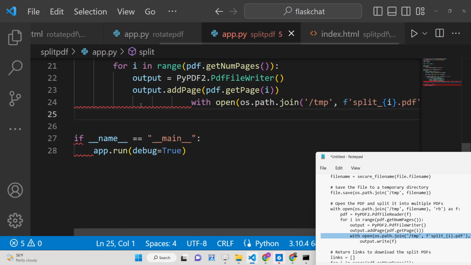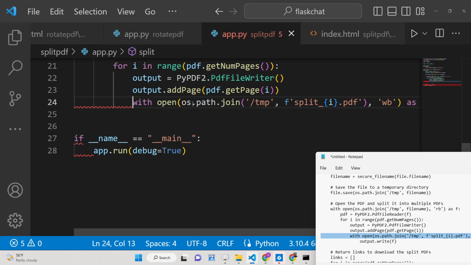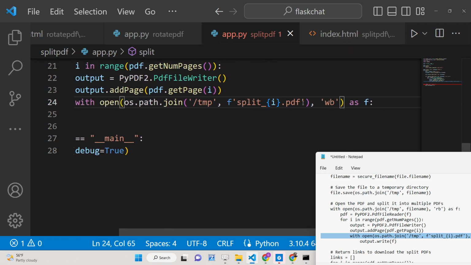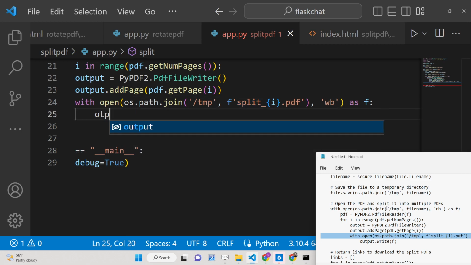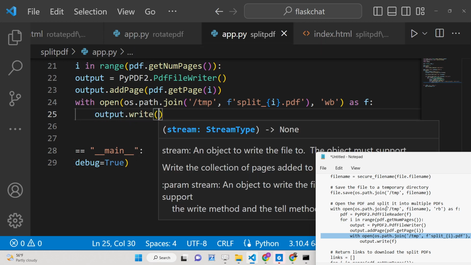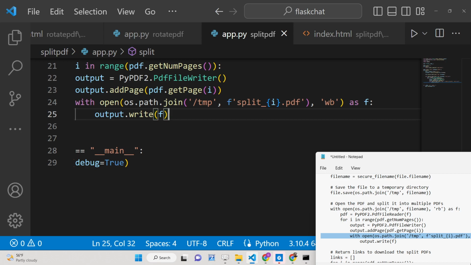This time we just need to open this in write binary mode, because we are writing the number of pages into their individual pages. So we are again storing it inside a temporary location, and we are giving it a dynamic name, which is split1.pdf, split2.pdf, split3.pdf. So this loop will run here, and here we just need to write output.write, and here we will write the actual file.